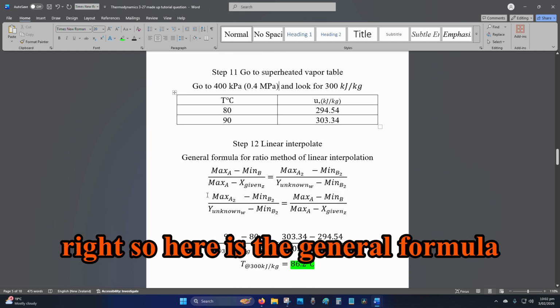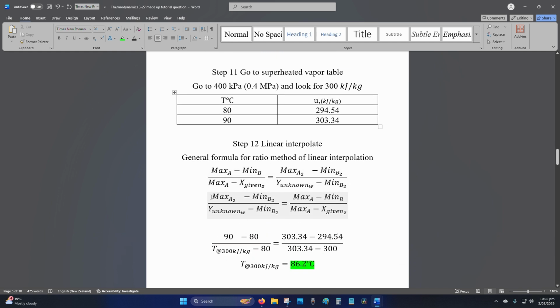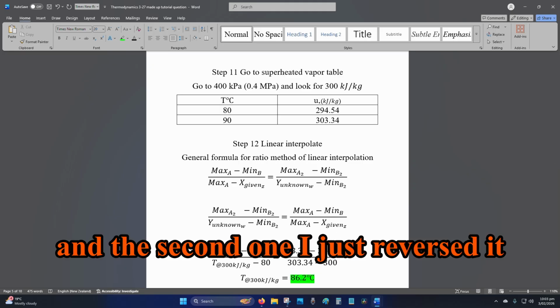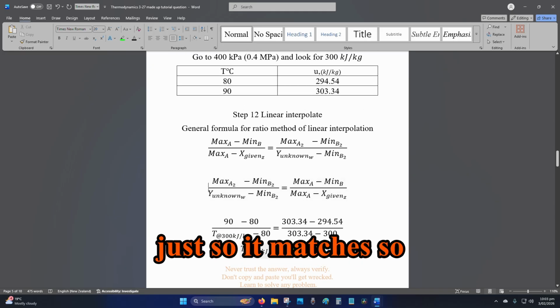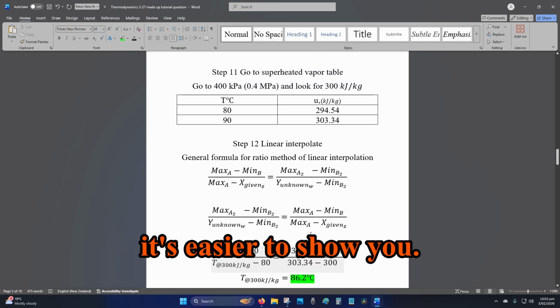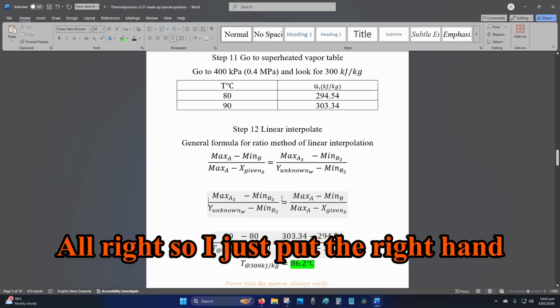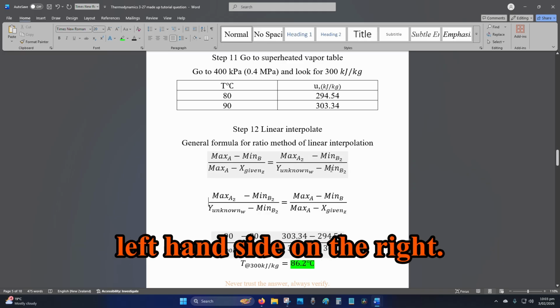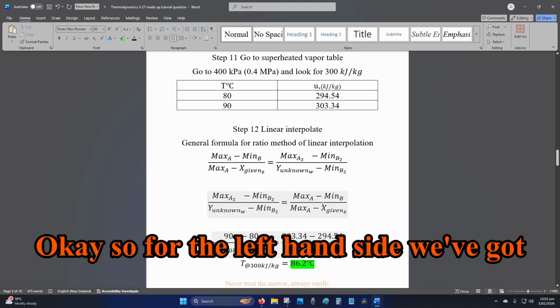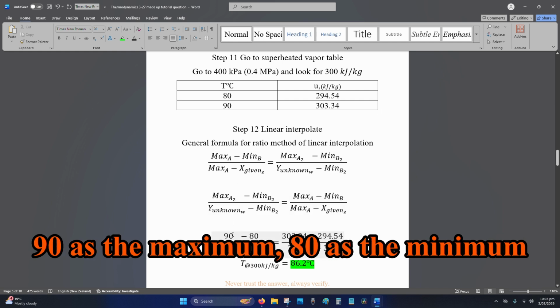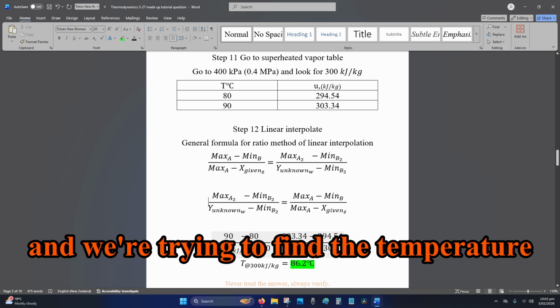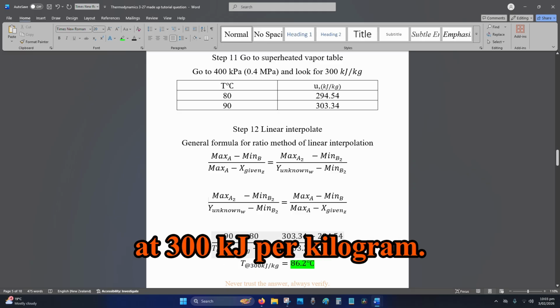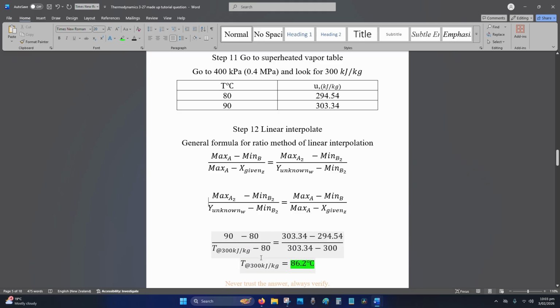Alright, so here is the general formula, and the second one, I just reversed it just so it matches, so it's easier to show you. I just put the right hand side on the left and the left hand side on the right. Okay. So for the left hand side, we've got 90 as the maximum, 80 as the minimum, and we're trying to find the temperature at 300 kilojoules per kilogram.